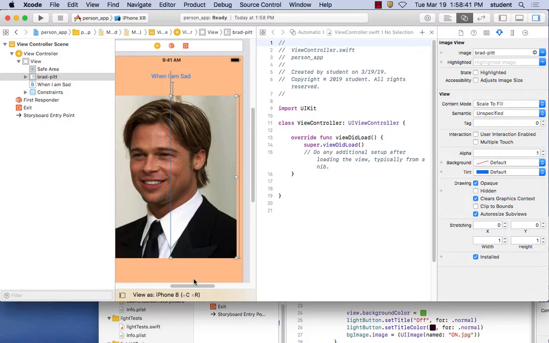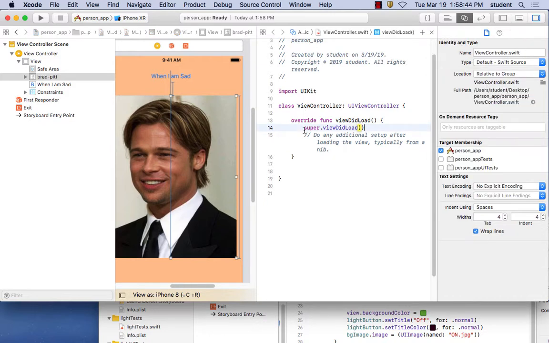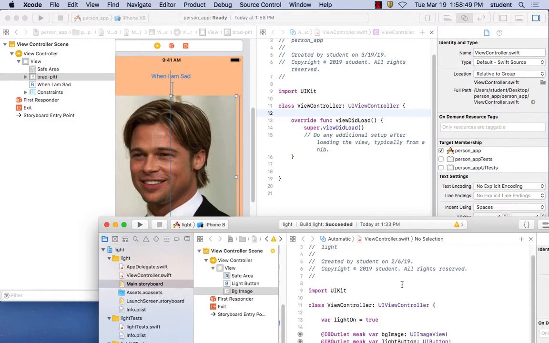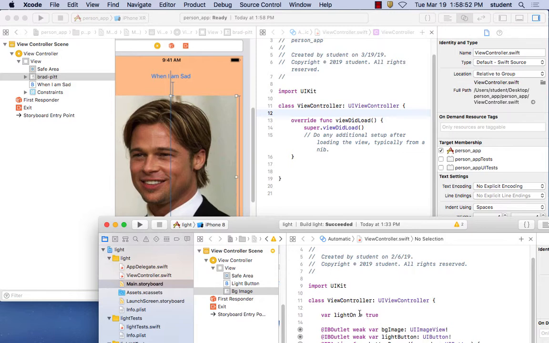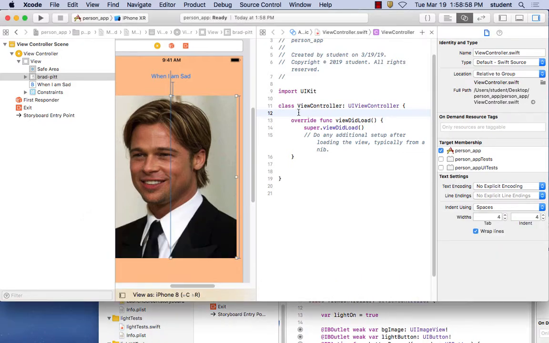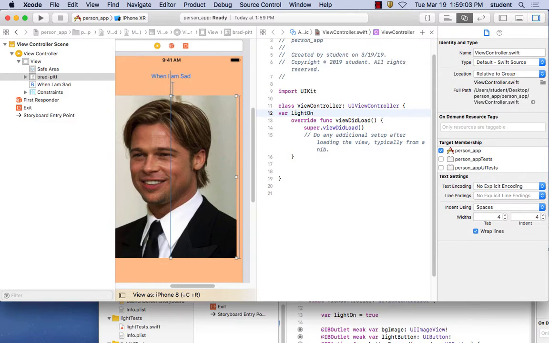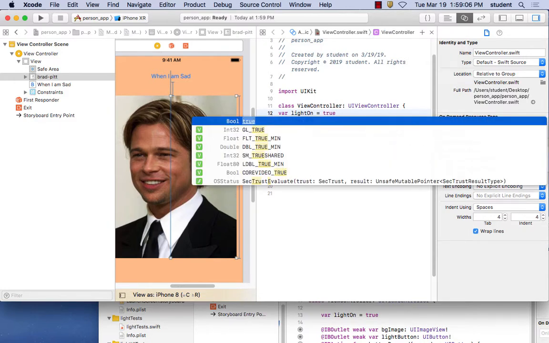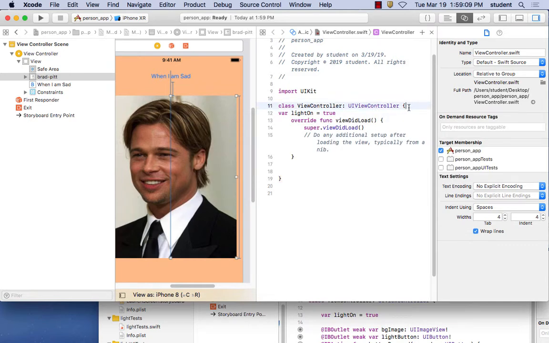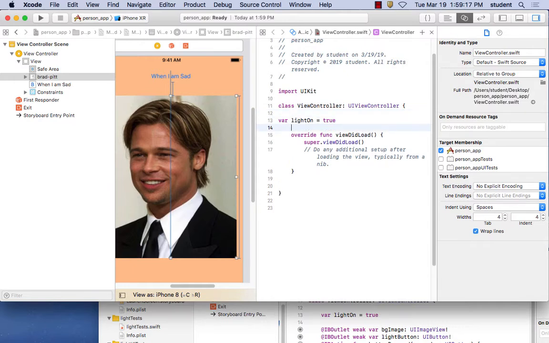It's kind of simple. So the first thing I want you to do is we're going to make a variable here at the top, right underneath where it says UI view controller. We're going to make a variable light on true. So let's just follow the example. Variable light on with a capital O equals true. So right underneath this line here, type in VAR space LIGHT capital ON equals true. So type that in.